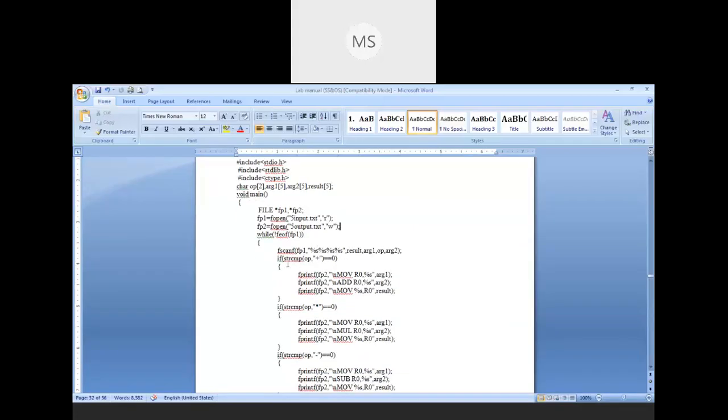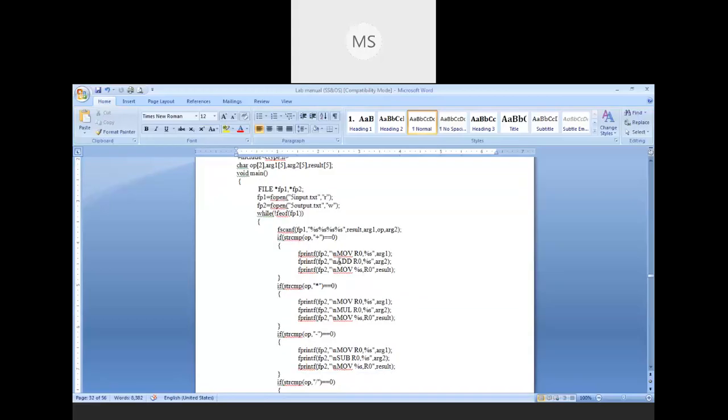Now, string compare: if the operator is equal to plus, strcmp equals 0. This string compare I am using. If it is equal to plus, yes, it is true. Correct? Then I am calling fprintf. Why am I taking fprintf? I want to write into which file? The output.txt file. Which pointer am I using? fp2. fp2 is the pointer for the second file.